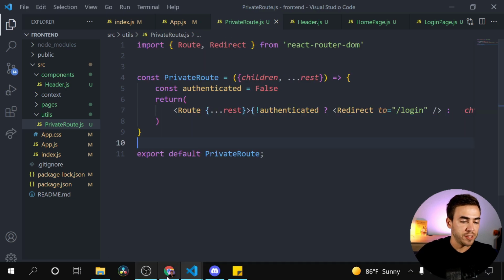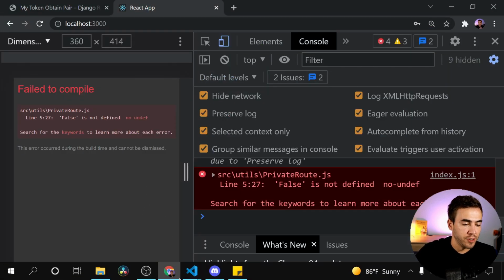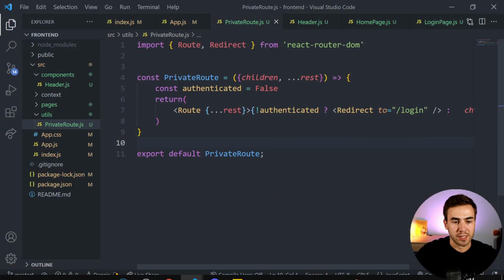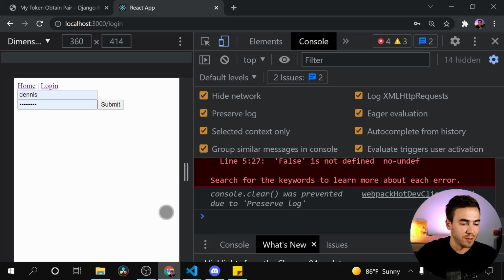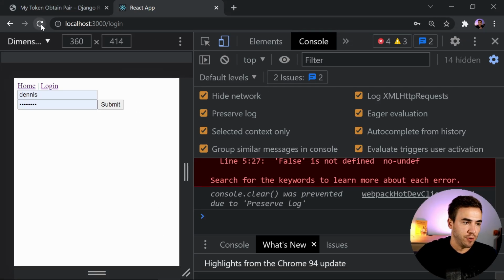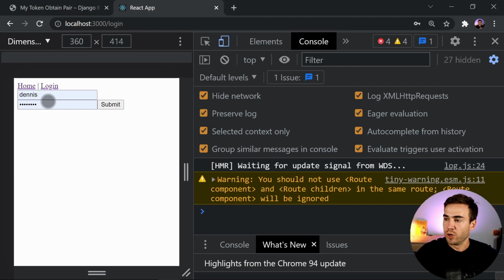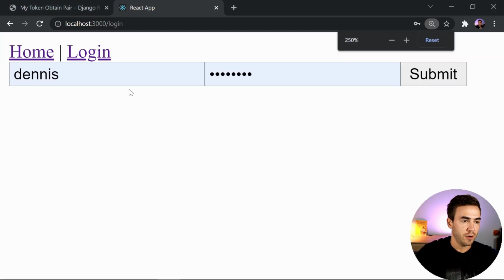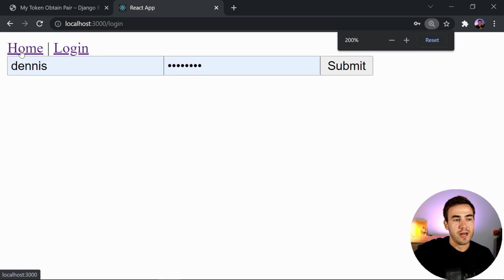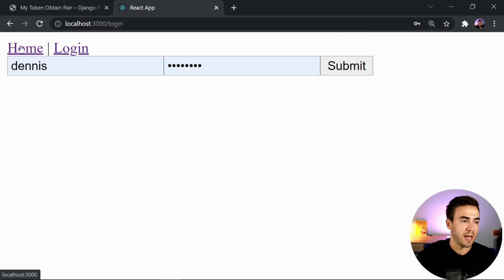So let's save this. We'll go back here. False is not defined. That needs to be lowercase. I was using Python. This is the issue with using multiple languages sometimes. So let's check this out. So if I refresh this, if I try to go to home, let's make sure that you can see everything. So I'll try to zoom in here. So if I try to go to the home page, now it's not letting me. So we officially created a private route, and that's the first step in the front end to actually making sure that we can block users.